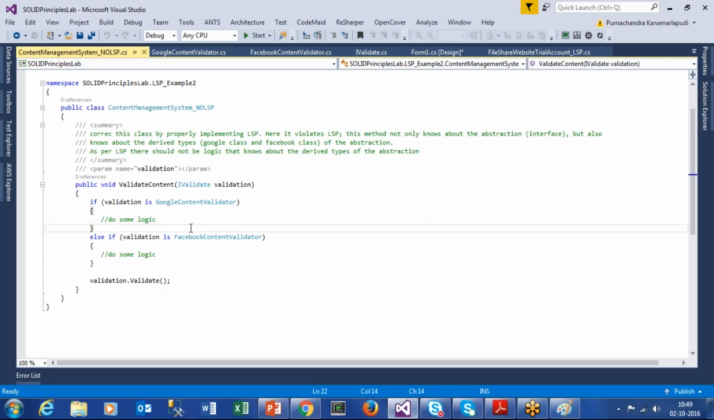What's the reason? Because this I validation can be used by n number of classes. Here I have given only Google content validator and Facebook content validator. You might have X company data, Y company data, Z company data. You will have 1,000 companies of data that this class is consuming. That means you will have to go and extend all these if-else conditions as well, which is again a burden.